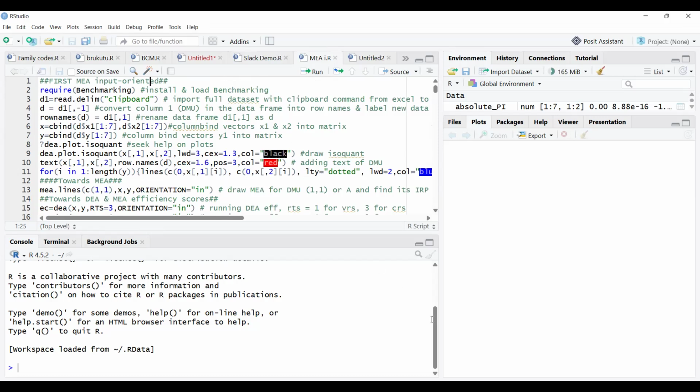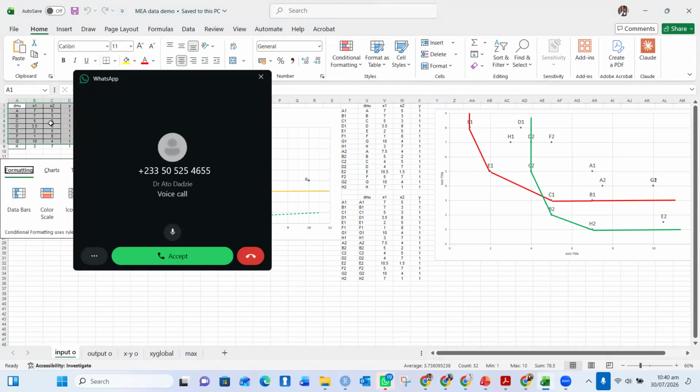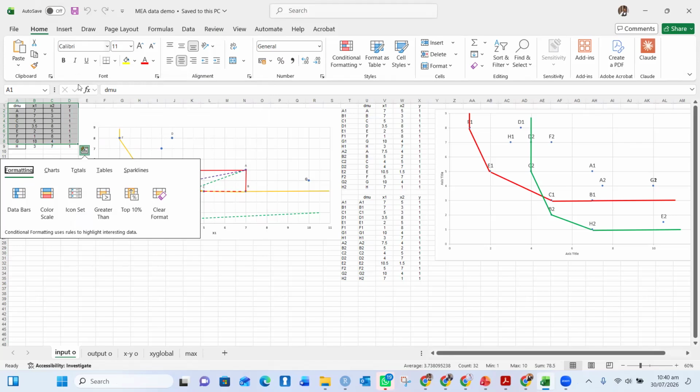Okay, so the first thing is go to your Excel and then copy your data. Let me just show you something. So I'm here. This is my data set here. I'm copying the data set. Hold on. I'm teaching now. Okay.